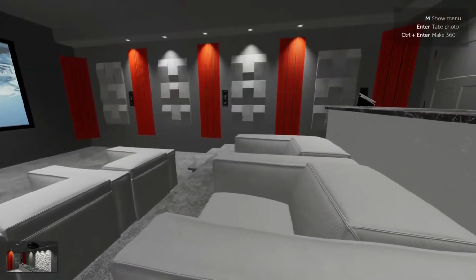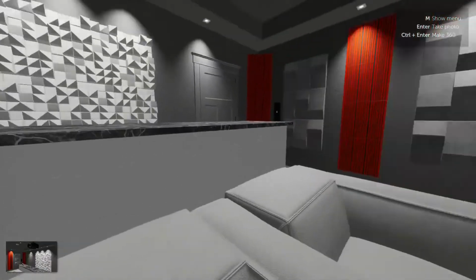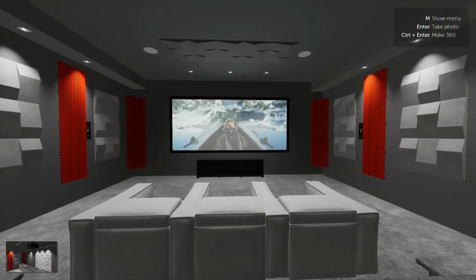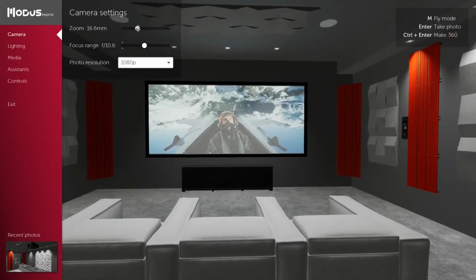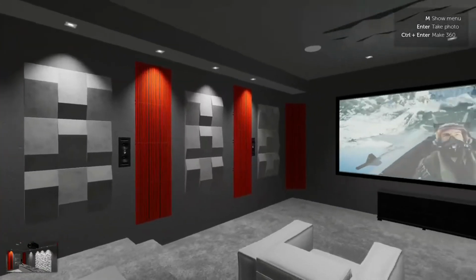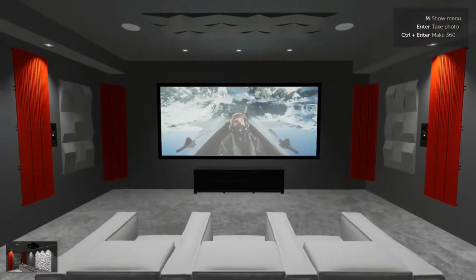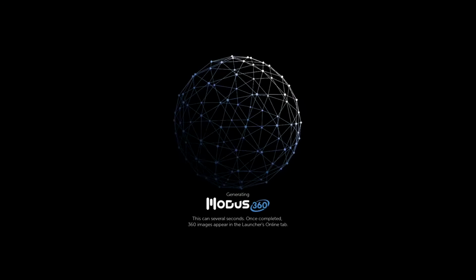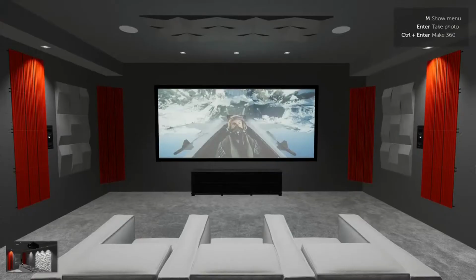I can use that feature to get right to this middle seat, and maybe that's the one that's most important to the customer. Then we can just go back in here, and these zoom settings actually don't matter, but I want to make sure I'm high enough up off the chair to capture as much as possible. Alright, take a quick peek around the room. Now that we've got a nice view, I'm going to hit Control and Enter, and you'll see it pop up this Generating Modus 360.